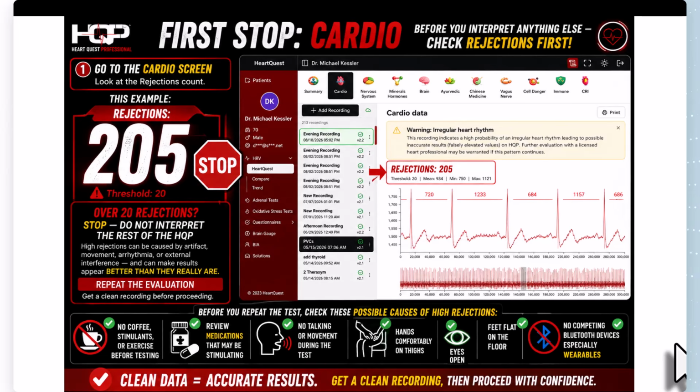So sometimes you leave the room and we see that they're up and they're scratching their head and doing all sorts of things. You've got to make sure that doesn't happen, right? And the values are going to look, in this kind of situation, much better than they really are. Again, we talk about repeating the evaluation.